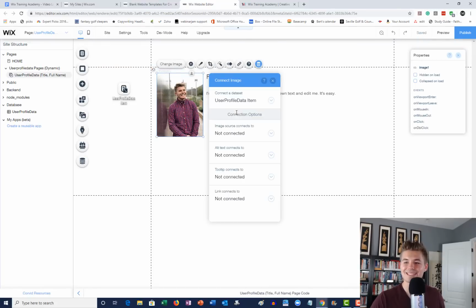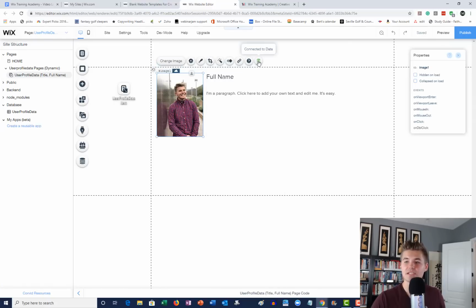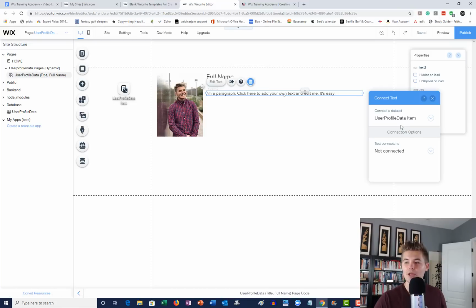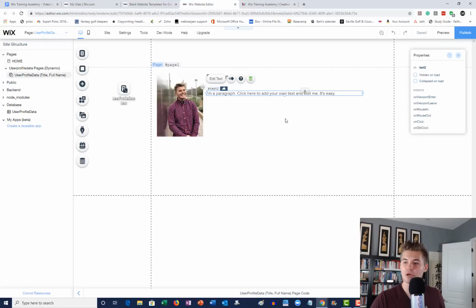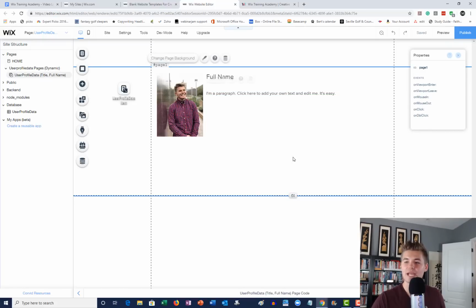Image, we're going to go connect to data. Then you're going to do the same thing. Image source connects to profile picture. And then you'll see it's successfully connected, turned green. And then lastly, we're going to do that for our bio here. Text connects to bio and it turns green. So now we've got all the data in here. You would then save this.